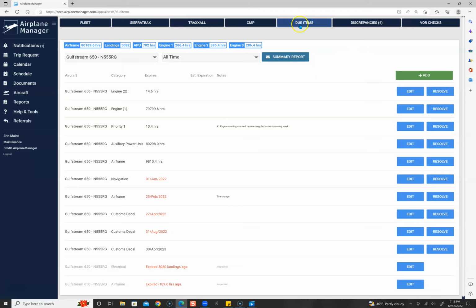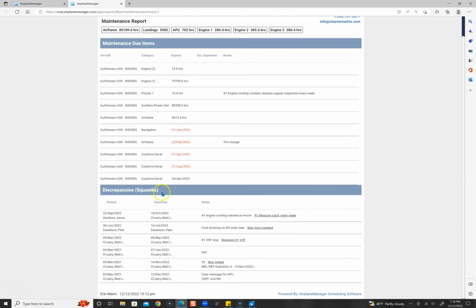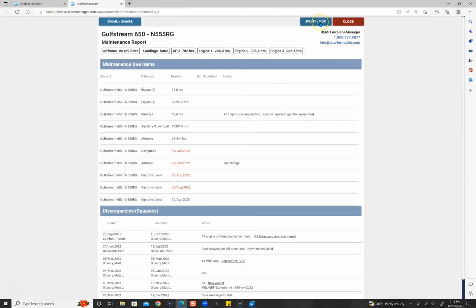Now up top here we do have the summary report. So if you click on the summary report, you'll notice that you get this nice display here. The airplane, that it's a maintenance report, your company's information, and you get the current hours and cycles at the top, any due items that you've got on your list, and you get any squawks that are currently pending on the airplane or resolved recently. So you get both. And if you'd like, you can print this or save it as a PDF, or you can email and share it directly to someone, such as a maintenance provider like Gulfstream or Bombardier.